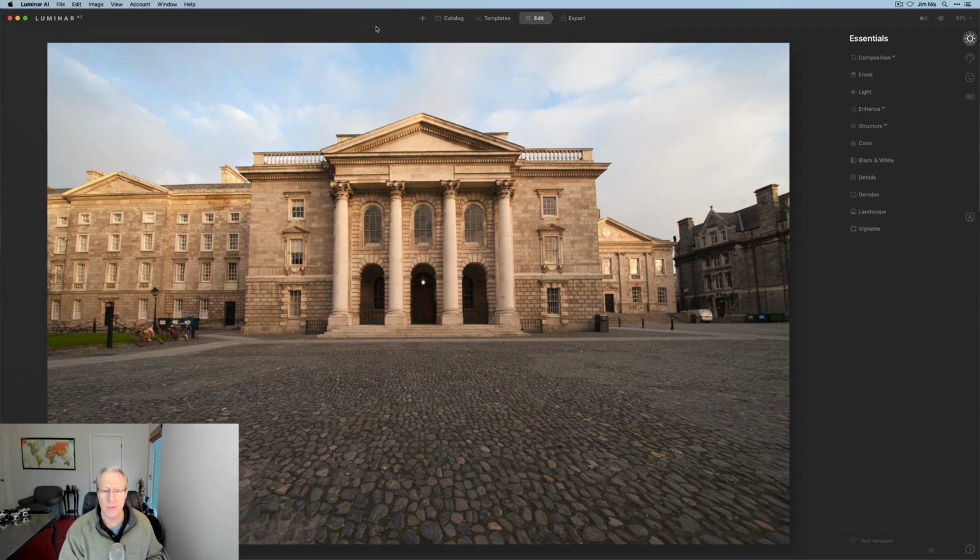Let me show you a photo. Here we go. As you can see, I'm on Edit in the upper menu, and then on the right-hand side, I'm in Essentials. The next three videos will cover creative, portrait, and professional, but today we're going to focus on essentials.